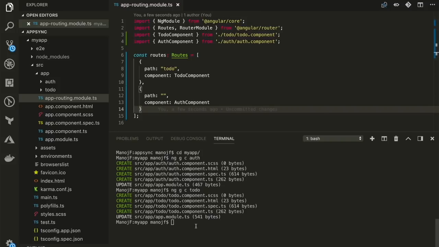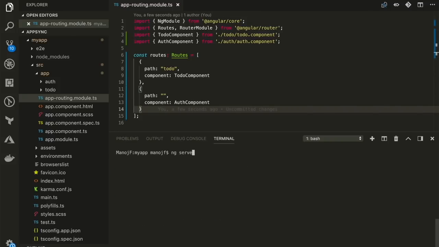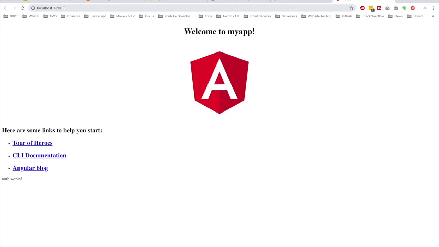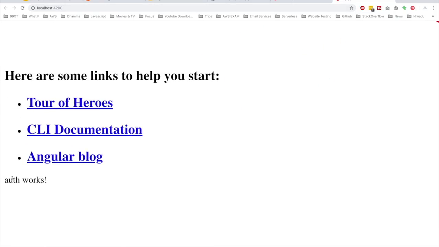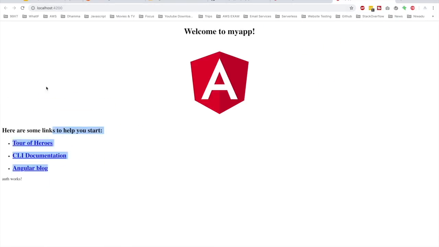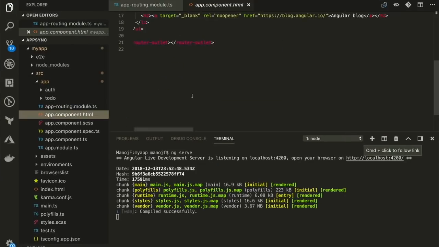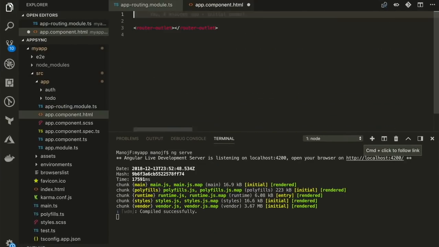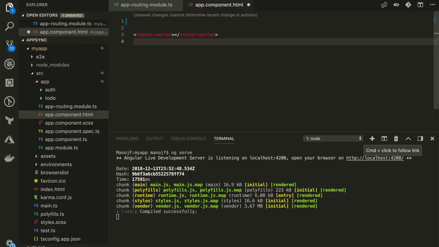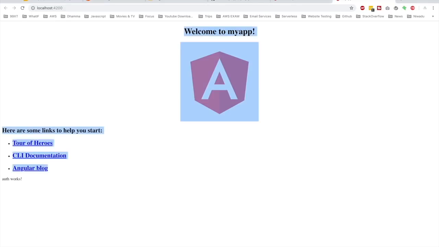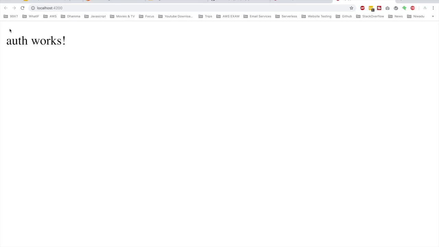So let's see if everything is working. I will type ng serve. So when I open the application, it should render the default route, and you can see the auth works here. And this is the default content, which we are going to delete right now. So here's the default content and I will delete it. So I will have only the router outlet and save it. And here you go. So our default is the auth route and it works. And if I go to to-do, the to-do works as well.